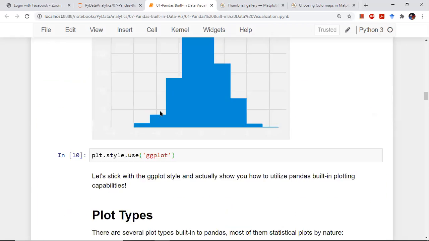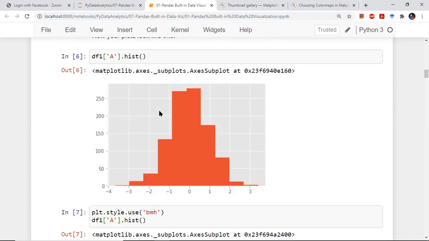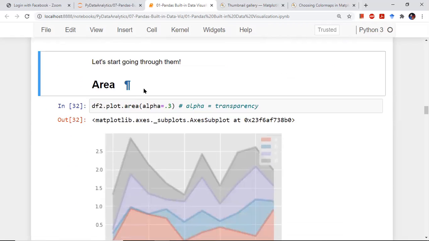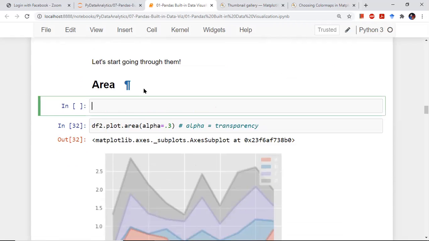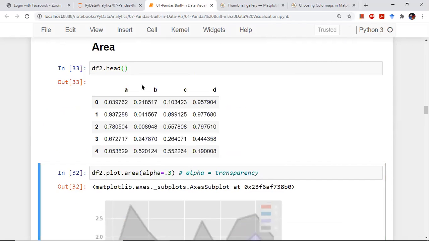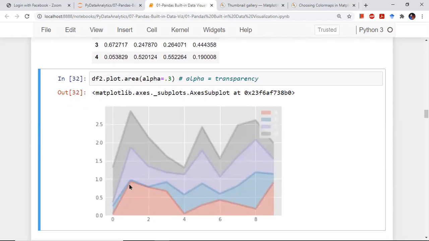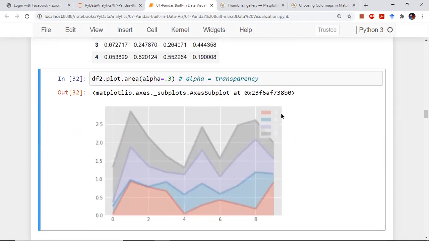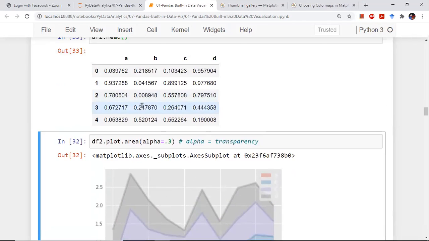And remember what df2 is. If you want to see what df2 is, let me just do df2.head. This is what df2 is. It has 4 columns a, b, c, d, and when you're doing an area plot, it is plotting all the values of these 4 columns. All these different colors correspond to the 4 columns, and it shows the values that each of the columns is taking.